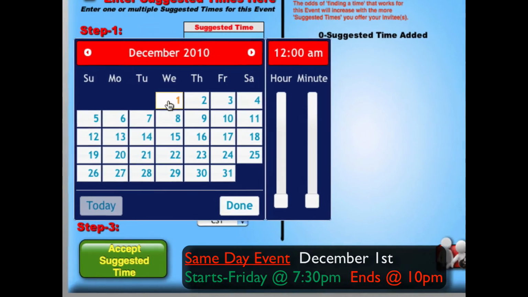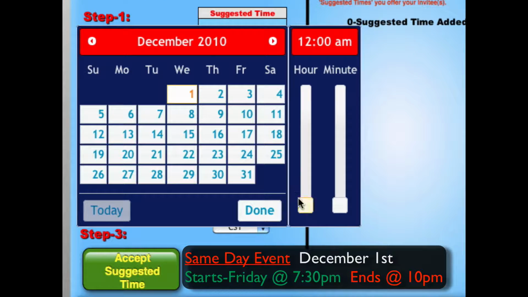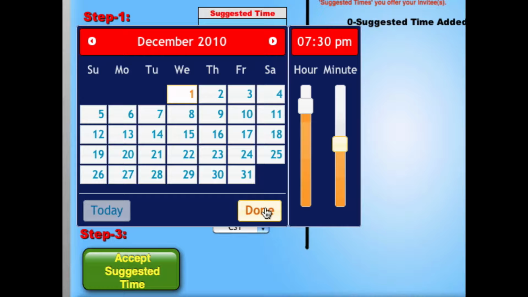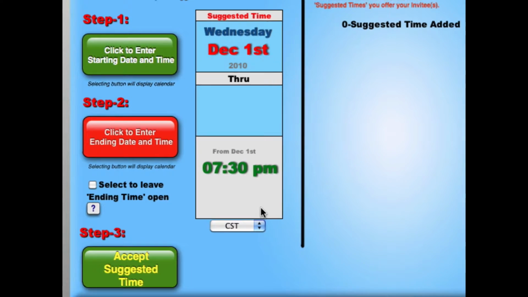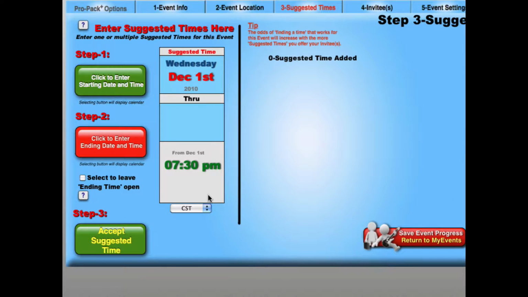Use the sliding time bars on the right side of the calendar to select the starting time. The sliding bar on the left is used to select the hour. Let's select 7 p.m. The sliding bar on the right is used to select the minutes. We'll select 30. Click Done. The starting time is now displayed in the suggested time box located here.